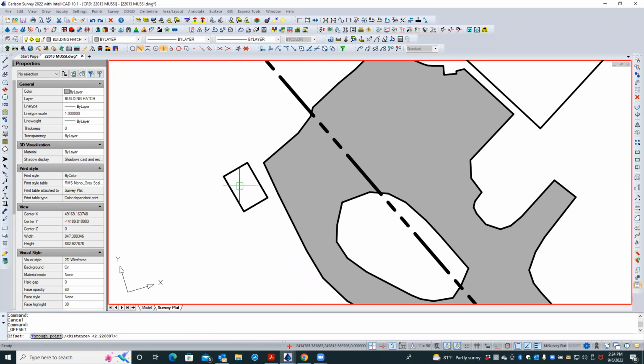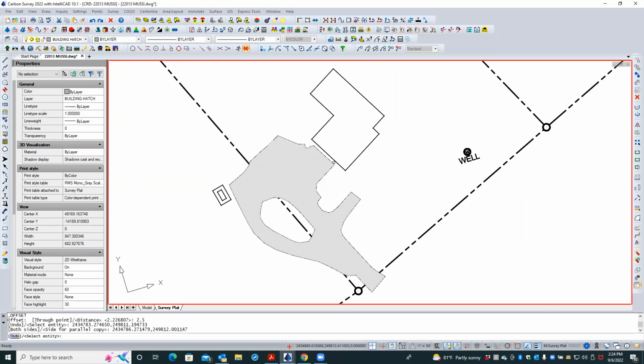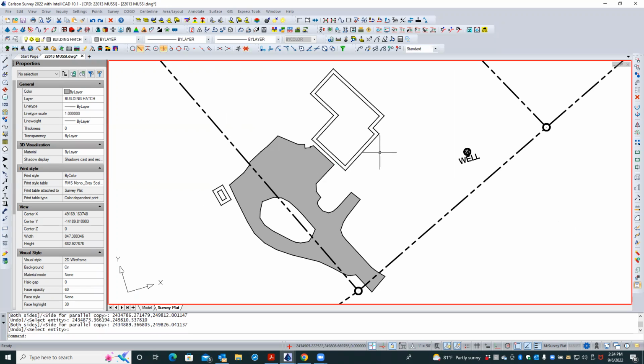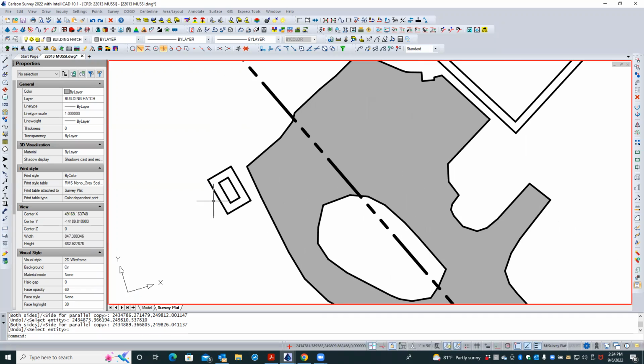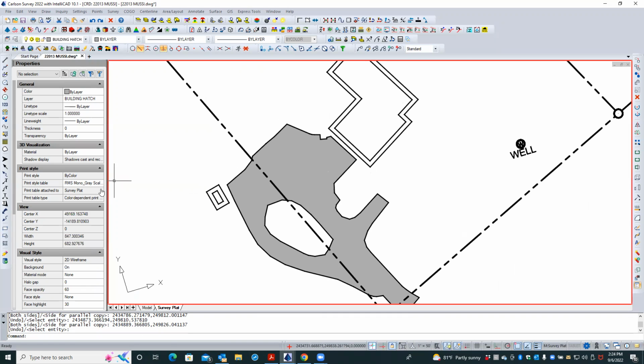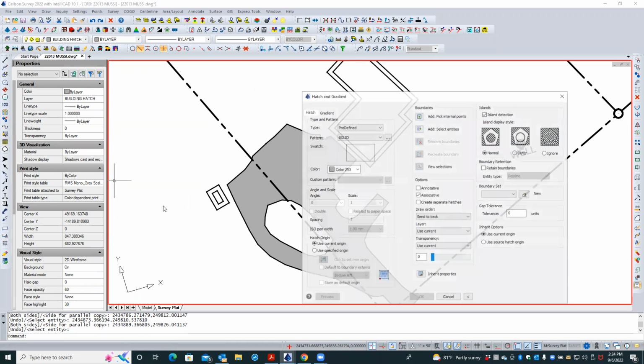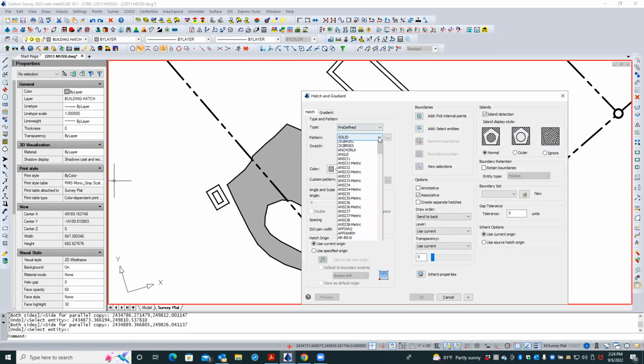And offset again, let's see, 2.5. Now select this, go there. And we'll take this and go there. Now, if you do this hatch, and we're going to change it to be that NC 31.